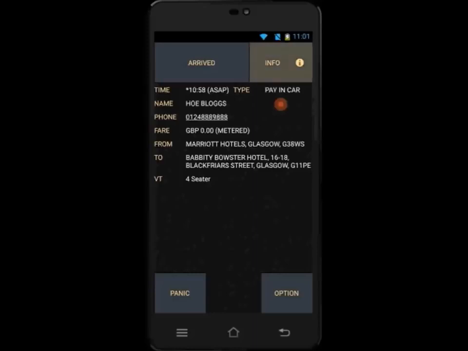Just under the booking time, we see the passenger's name, booking phone number, fare type, pickup address, destination, and vehicle type. If you need to contact your passenger, tapping on the phone number will connect you to your passenger. Under fare, we can see that the fare information is currently displaying 0 and will be calculated on the GPS meter, indicated by the word meter in brackets.